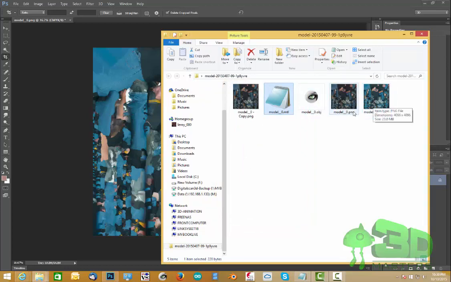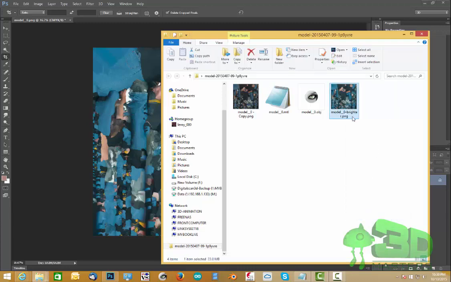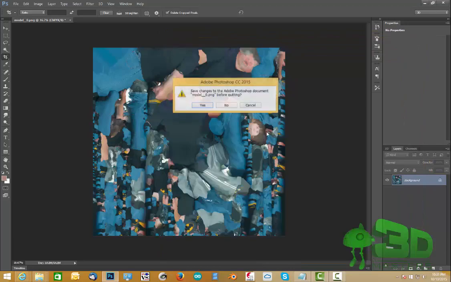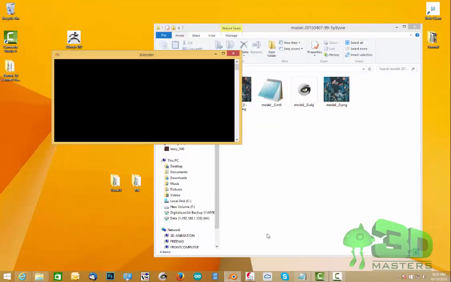Okay, so I'm going to rename this one. I'm going to delete this one. I'm going to rename this one the original file name. There we go. Now when I load up the model, it'll use that new brighter texture. So let's go ahead and close out of Photoshop. No longer need it. I'm going to open up Blender.